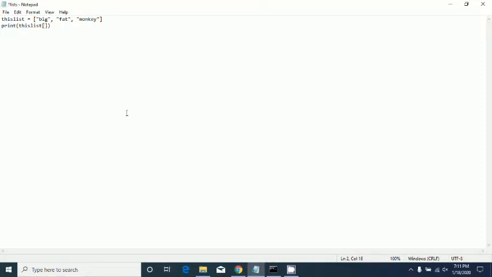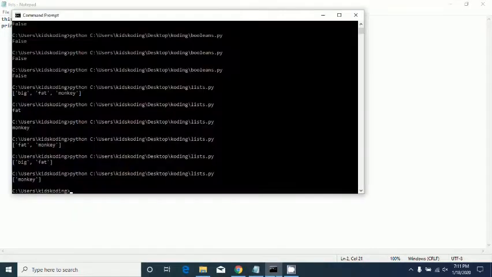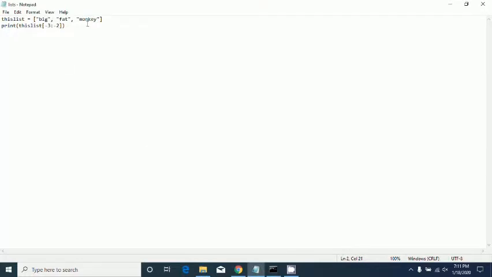And then finally we have range of negative indexes. So let's say -3 colon -2. And as you see, it will just show big, because this is -3 and -2, but that one's cut off.